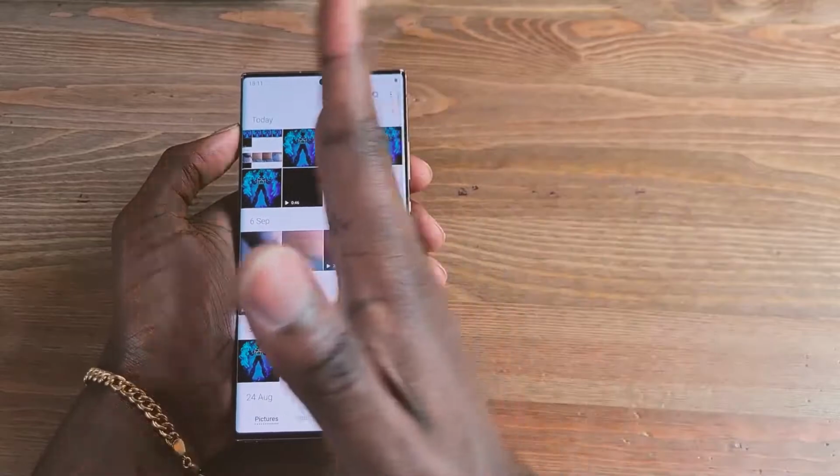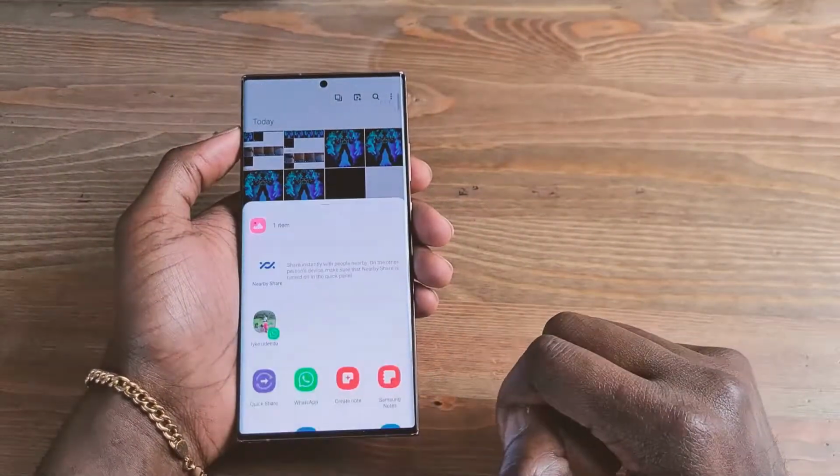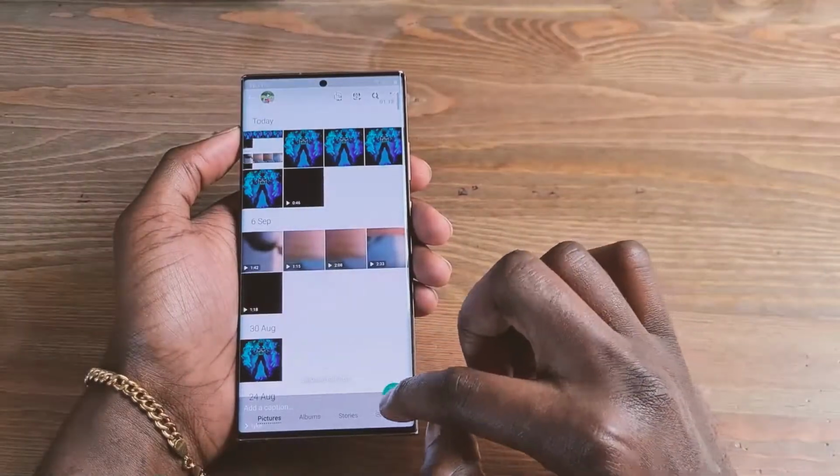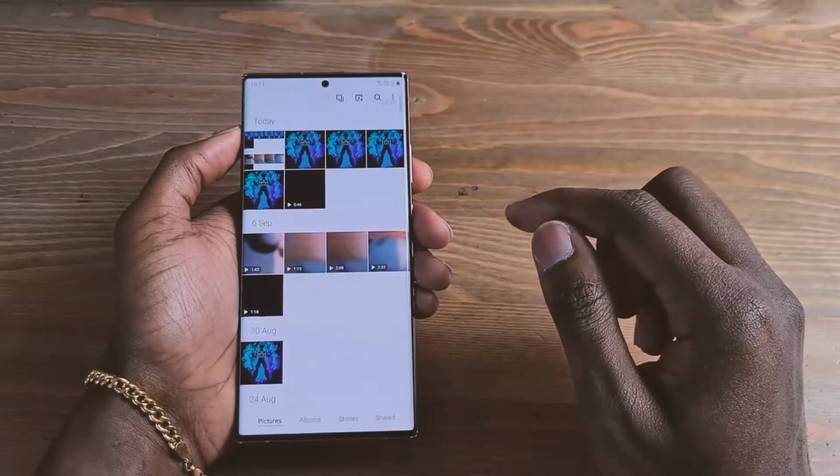So I'm going to give you another example. The screenshot, as you can see, is going to appear there quickly, but the moment I go share and send, go back to my gallery, it's gone.